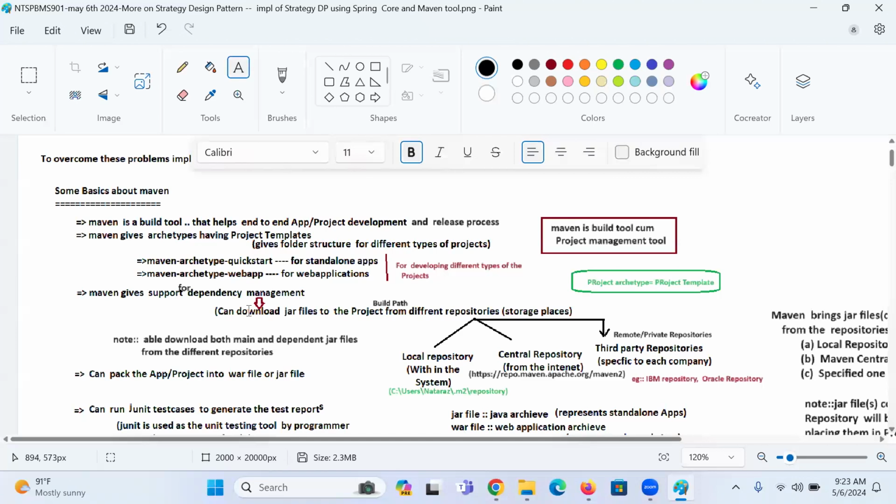Different repositories. Maven gives support for dependency management. It can download the jar file to the project build path. Build path means class path. Project build path is nothing but class path, from different repositories, nothing but storage places. Okay, how many types of storage places do we have here, guys?